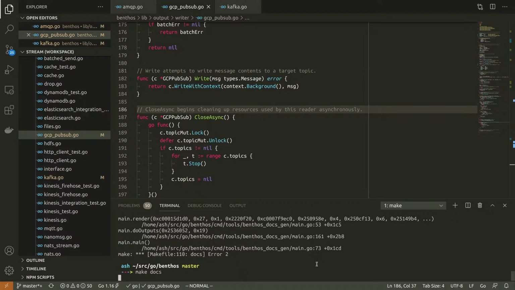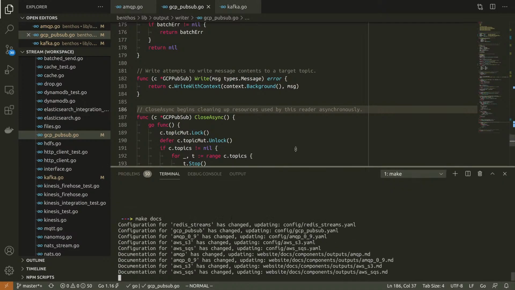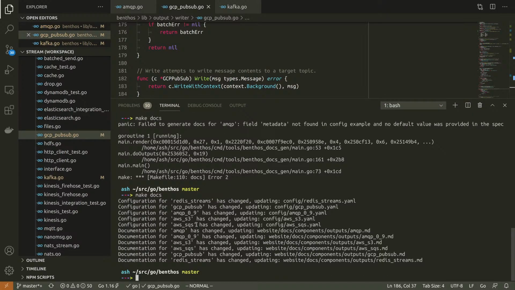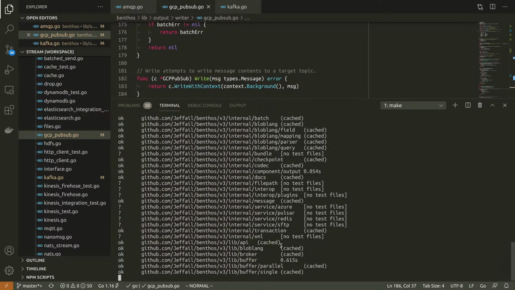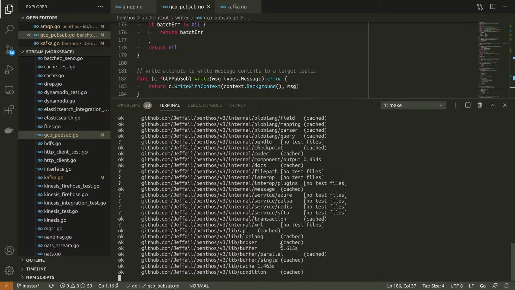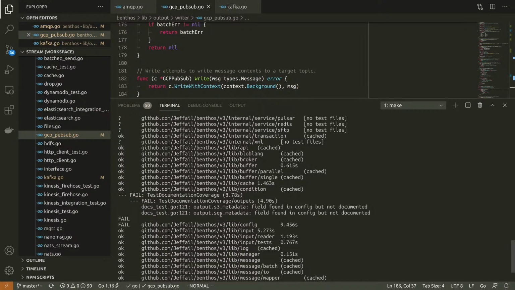Let's just check and see if there's anything missing, which there could be. The docs for quite a lot of components has changed. If I run the regular unit tests, then that's going to also validate our config spec. It's going to do a bit of extra validation that we don't do when we do a docs run. Okay, right. Output.s3.metadata field found in config but not documented.